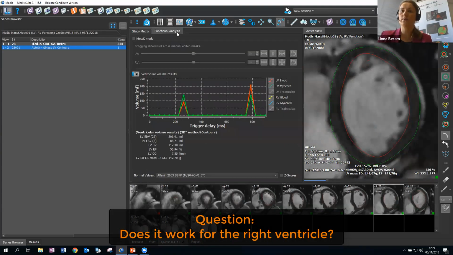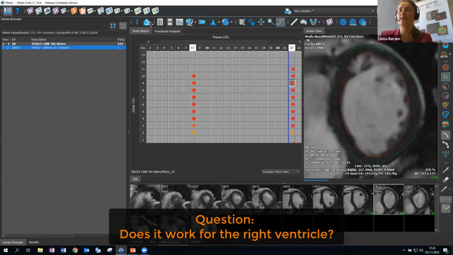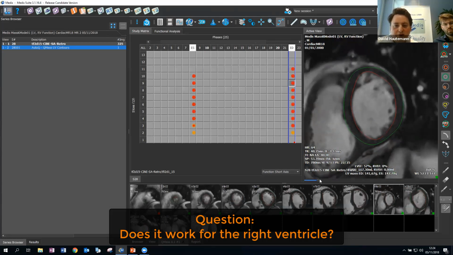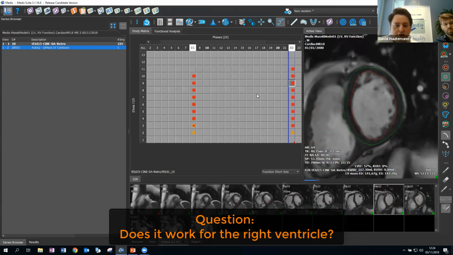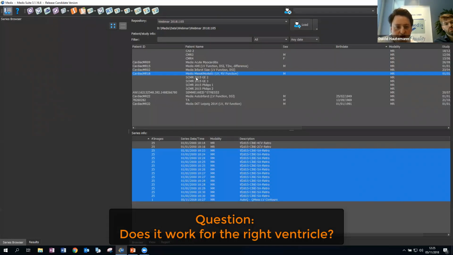There's another question for you. Does it work for the right ventricle? Not yet. So this algorithm is dedicated for the left ventricle, and this is our first deep learning based algorithm. So we are very excited about results, and we want to further enhance it to work on more types of cases, also pediatrics. And at the same time, we are in the process of training for the right ventricle as well, collecting data sets and export contours, so that in the future it will work for that as well.